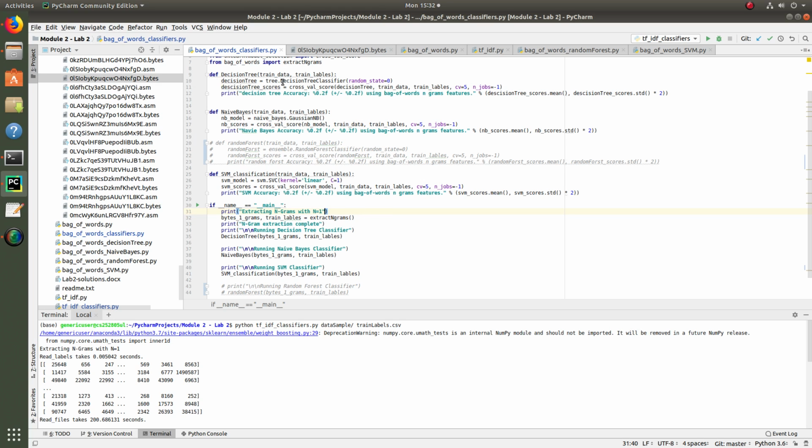Here's the decision tree function. We notice that for the decision tree, we are training the decision tree classifier, and then we are using cross-validation score to compute the accuracy. In this, you can see that we are using 5 different cross-validation scores in order to compute the accuracy. Then we print out the decision tree accuracy. We do a similar thing for naive Bayes. Naive Bayes also uses 5 different cross-validation scores to compute the accuracy, and then we print out the accuracy for naive Bayes. SVM also uses 5 cross-validation scores to compute the accuracy.